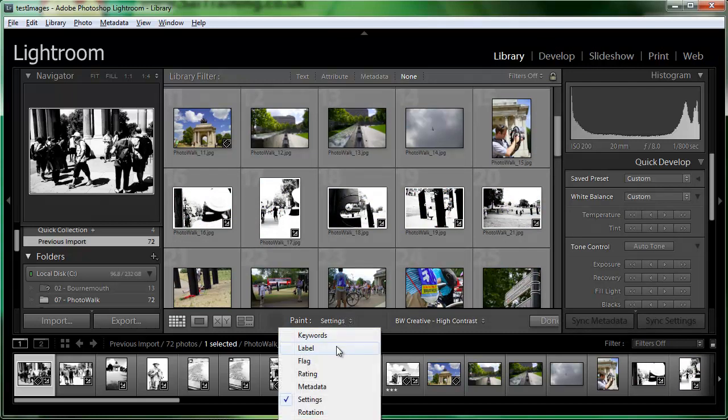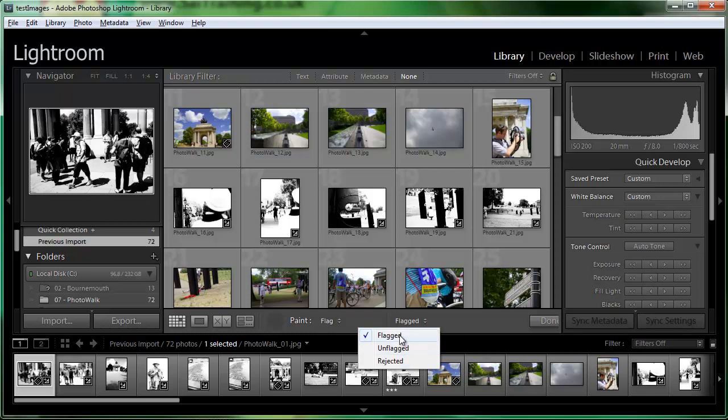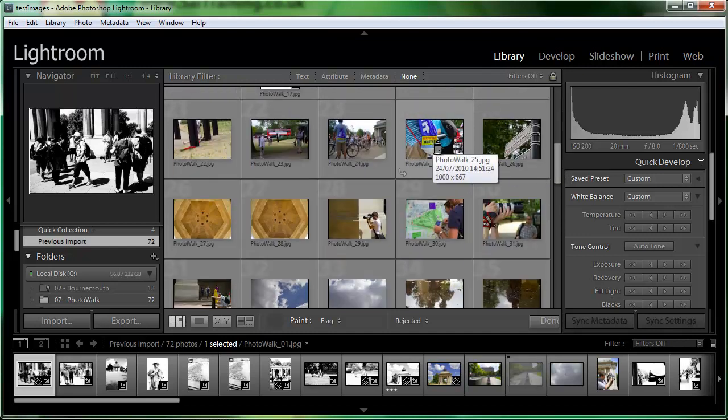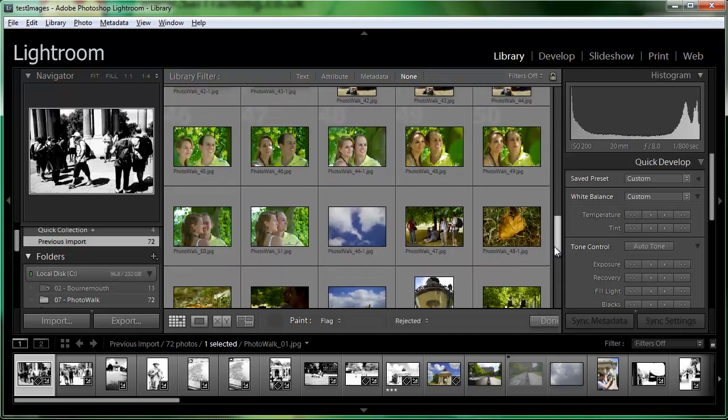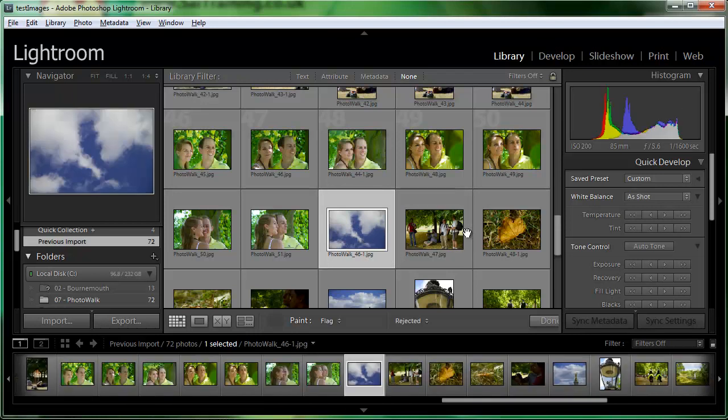I can set to paint, let's say, with a flag. I would set the flag to rejected. I want to reject some images. I'm going to click on this one here, and let's see, maybe that one. I've got 2 similar images. Then I could scroll down. I may paint on some of these images here. I'm going to paint on this one here, and that one. Okay, so they're all rejected quickly and easily. Now when you're done, you just click on done here, and that's how you exit the Painter tool.